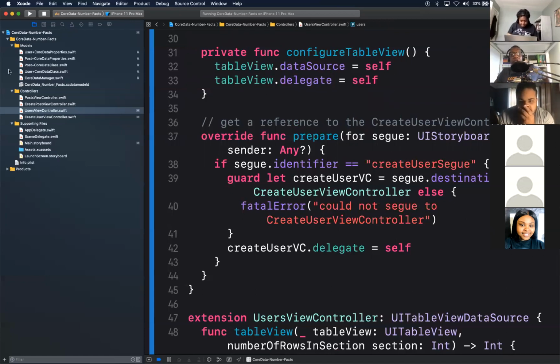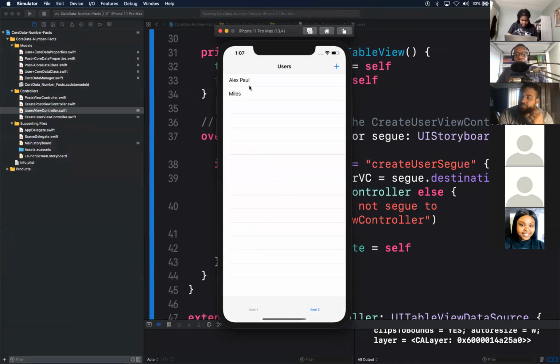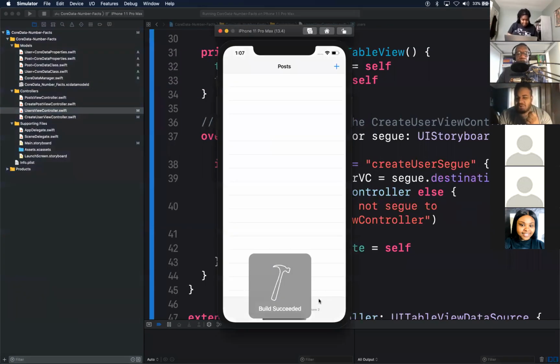Gotcha. Awesome. Very good. Everybody was able to get their user. Actually, let's do one more to make sure this all works. So here, I have Miles. I stop the app. I run it again. Miles should persist. Perfect. So I have Miles as well.